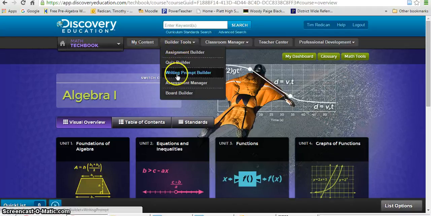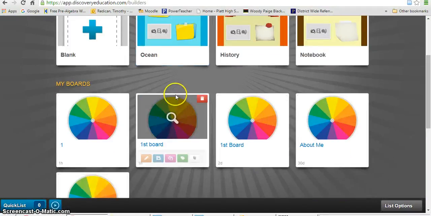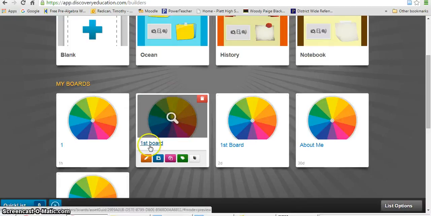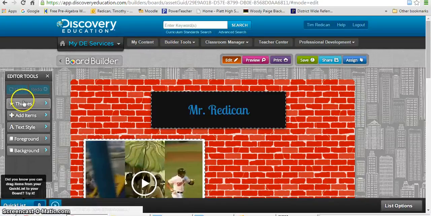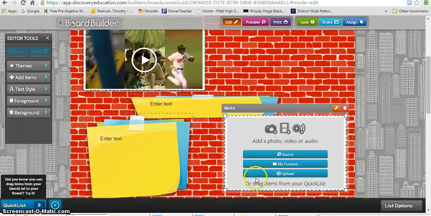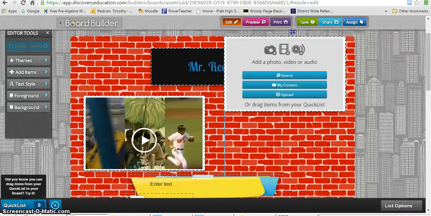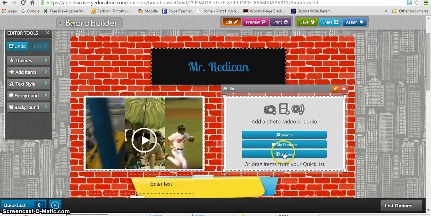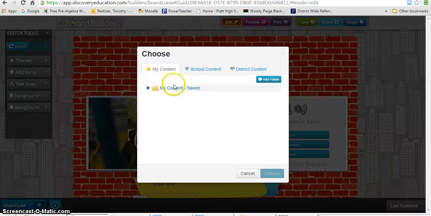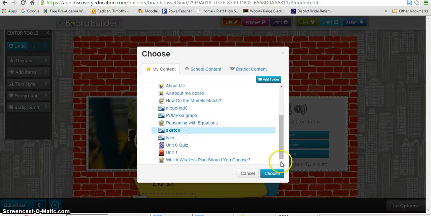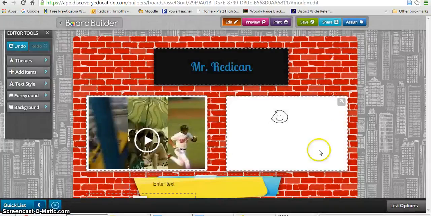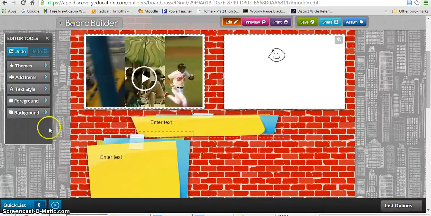So you have to find Board Builder again. When you scroll down, you'll see your saved board. You're going to click on it, but you could click on Edit, so you go right to Edit mode. To add your whiteboard, you could go to Media. I'm going to bring this up here first because I want it right there. Click My Content, My Content saved. I'm going to go down to where my sketch is, and I'm going to choose my sketch, and there it is.